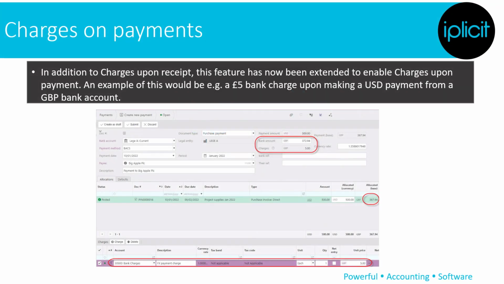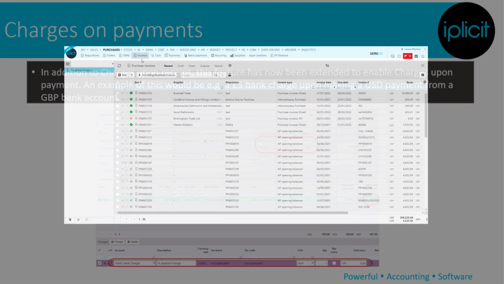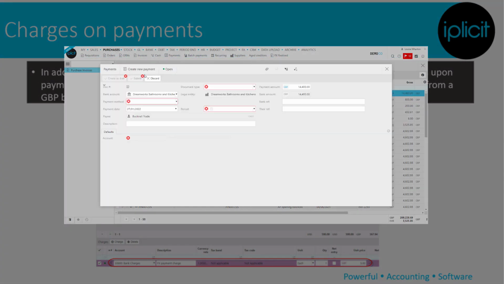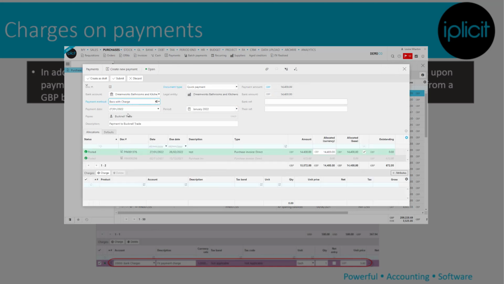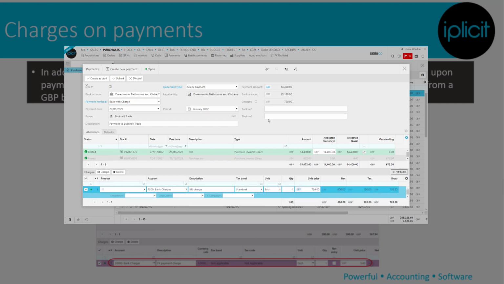Now we're going to take a look at the ability to add in charges on supplier payments. Just like we could on customer receipts, on supplier payments we now have the ability to select a payment type with charges, and when paying a supplier we can add in a charge that has been predefined on the charges set up to the payment.